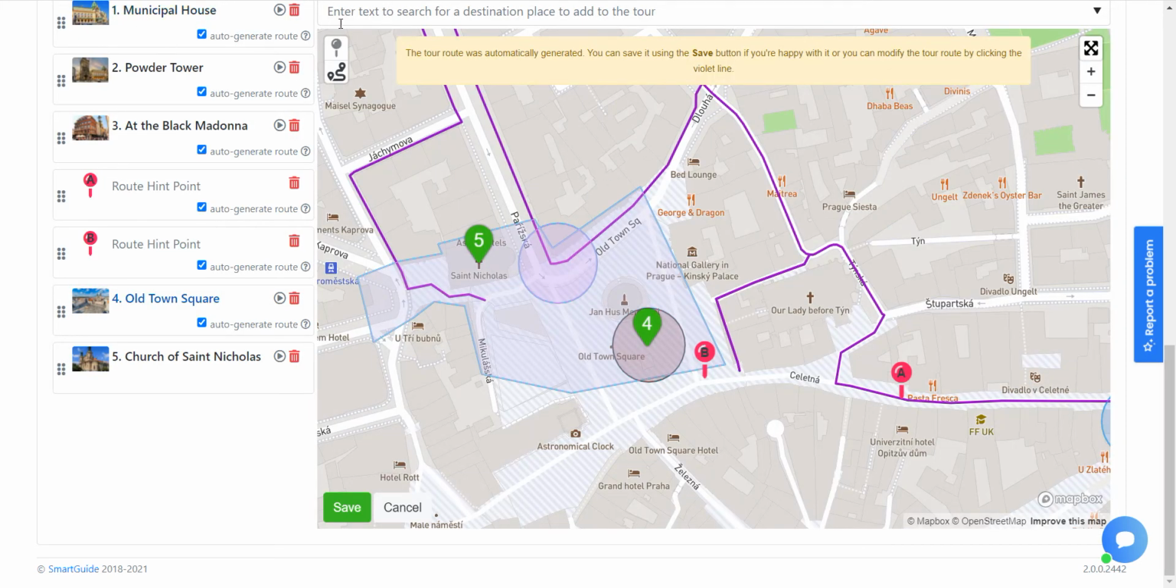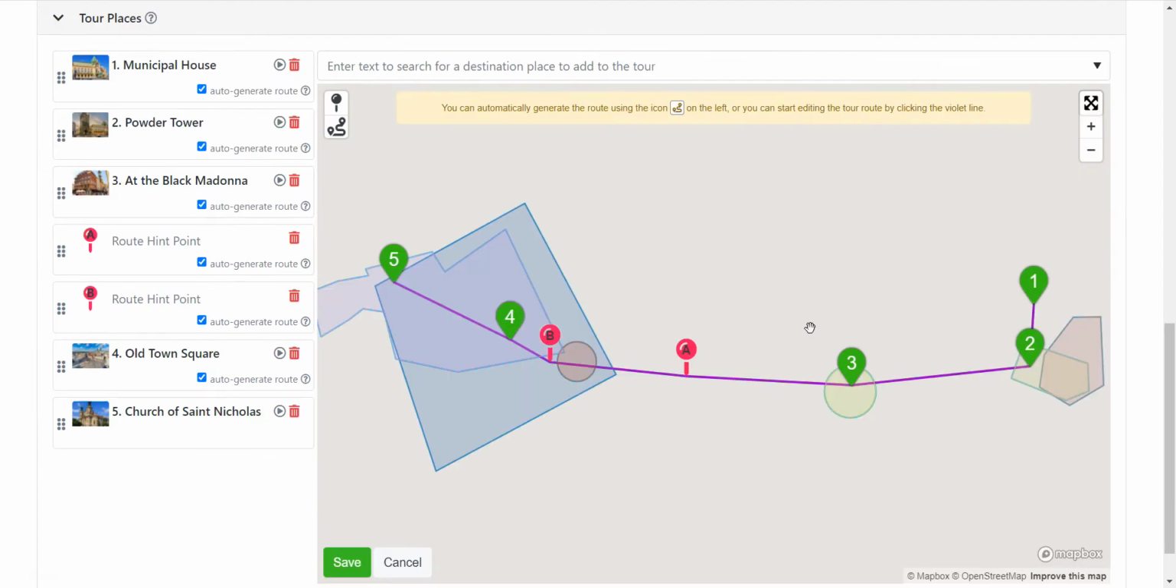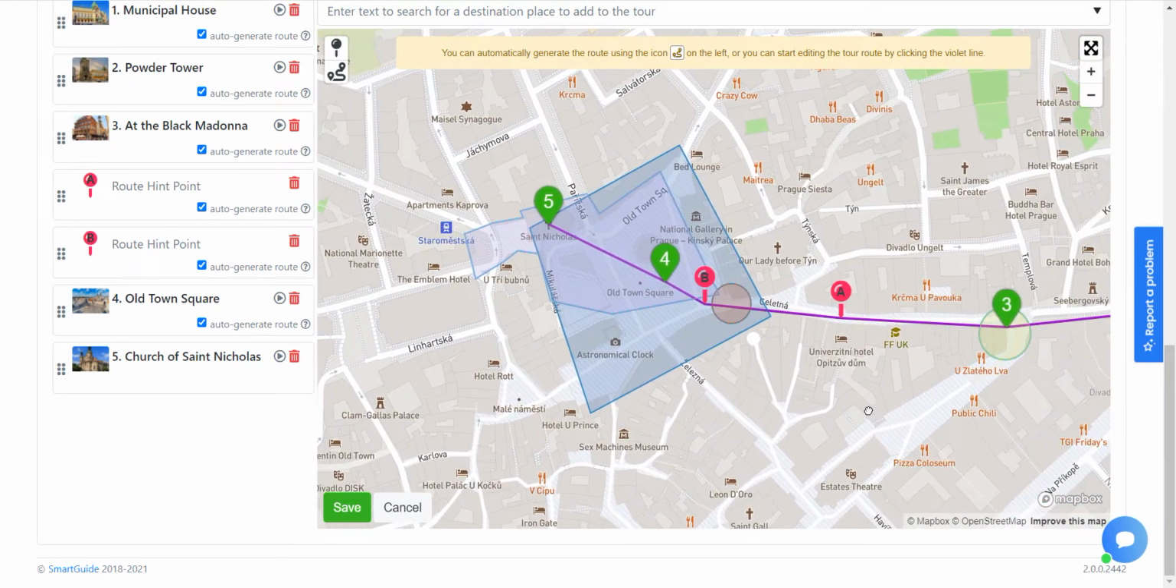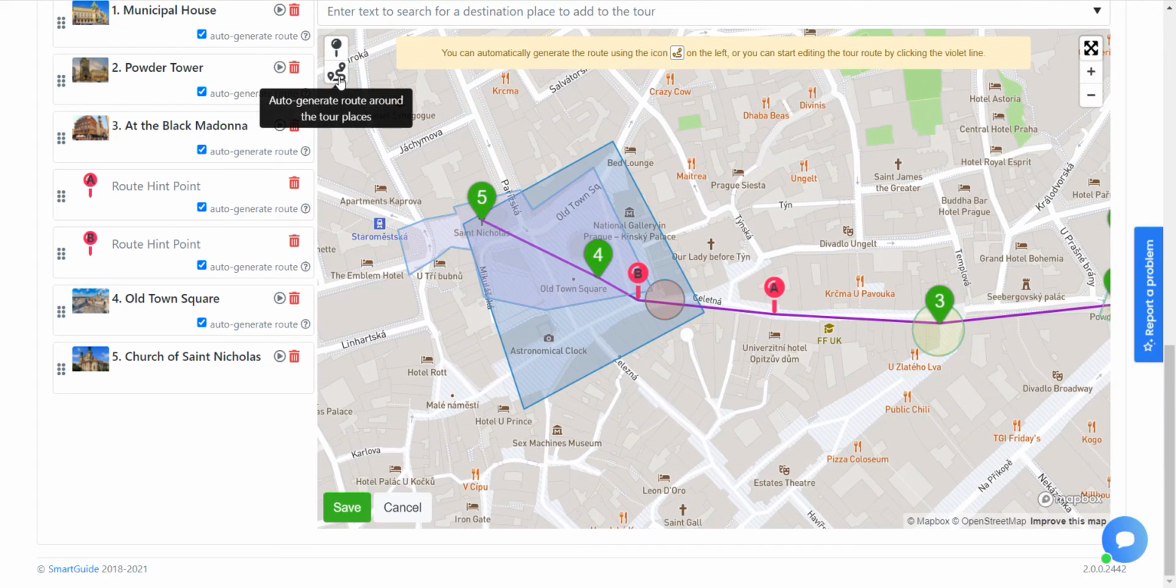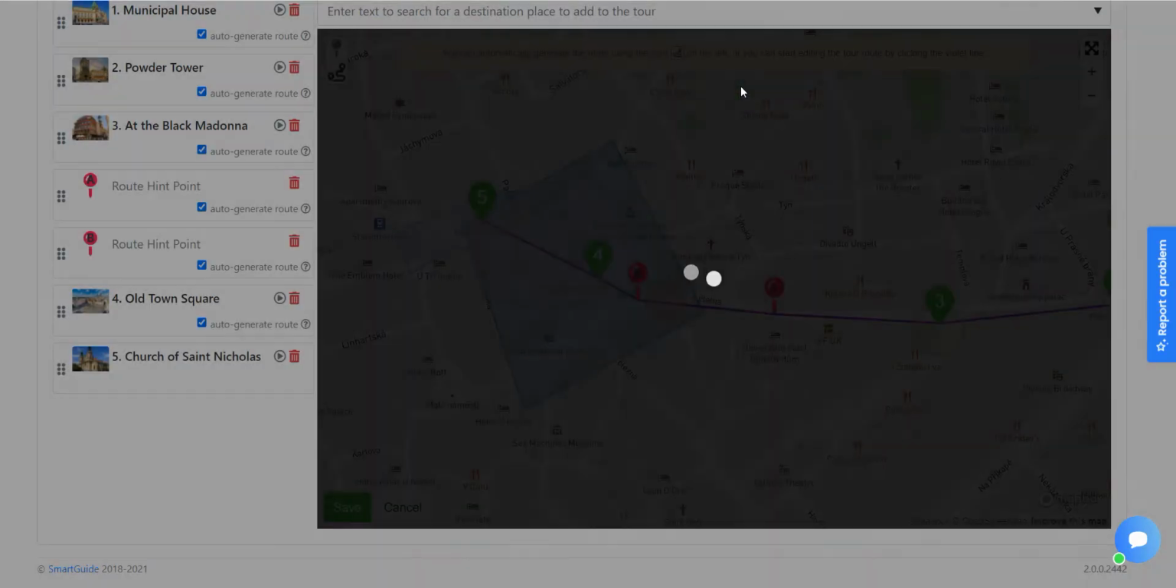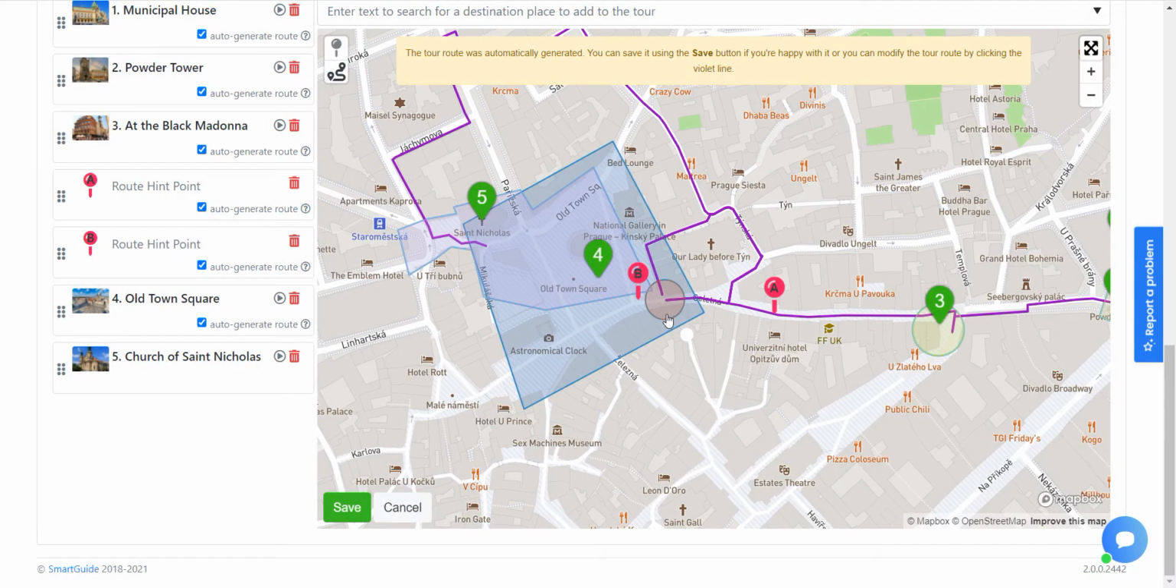So let's refresh it here. I haven't saved the route, so you can still see I have this one. Let's check what will happen now. Still not working the best way. It goes here, but then it goes to the center of 5.